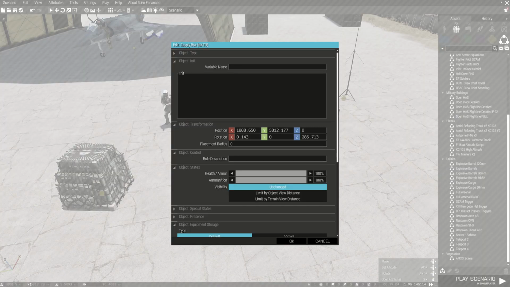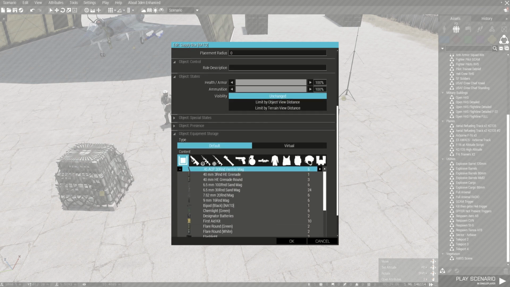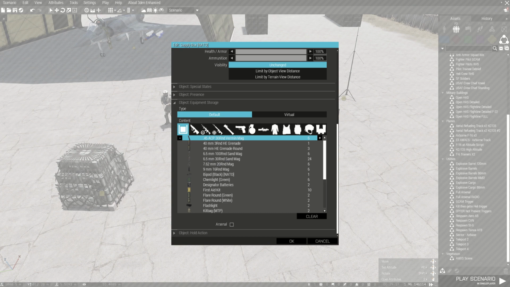So I'm going to go ahead and double click on this. I'm going to open up its attributes. I'm going to scroll down. I'm going to go to object equipment storage. By default, you'll see it's selected on default. What we want to do to make it a virtual arsenal, and what it doesn't actually explain, is you can click on virtual right here and boom.